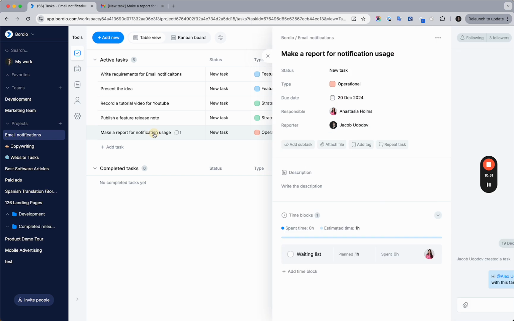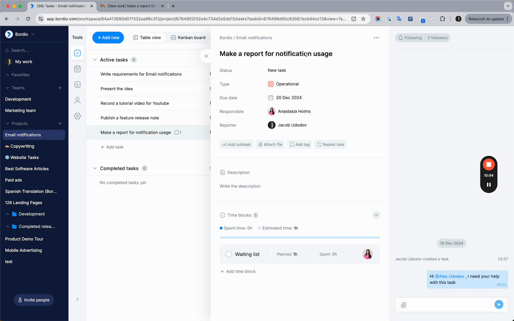So I remind you that in this task, make report, I'm the reporter. Based on the configuration, I will receive the email notification as well, okay? But if I just delete this task now, I will not receive a notification because I just did it. But if somebody else does it, for example, if Anastasia or Alex deletes this task, in this case I will get a notification. Okay, so this is a very simple but important principle to understand.